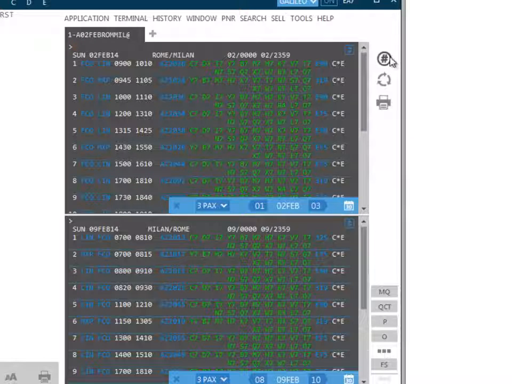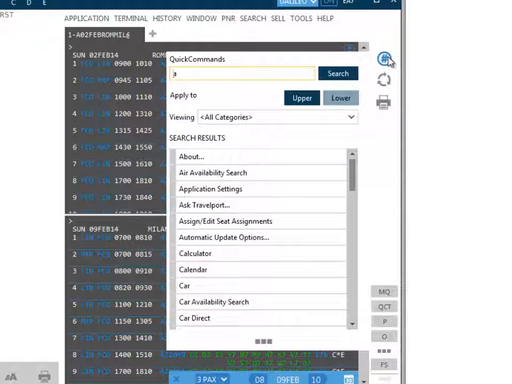The air availability and calendar options can also be accessed by clicking on Quick Commands.